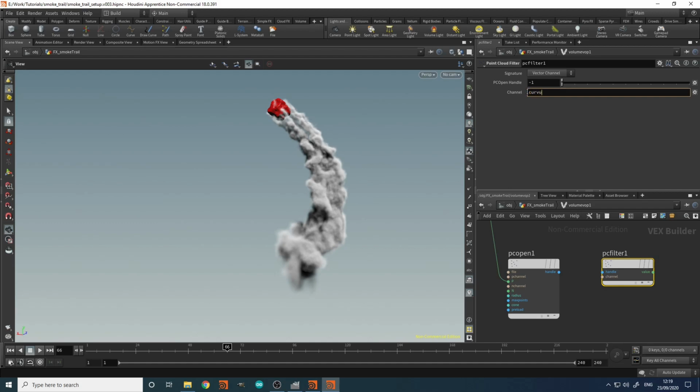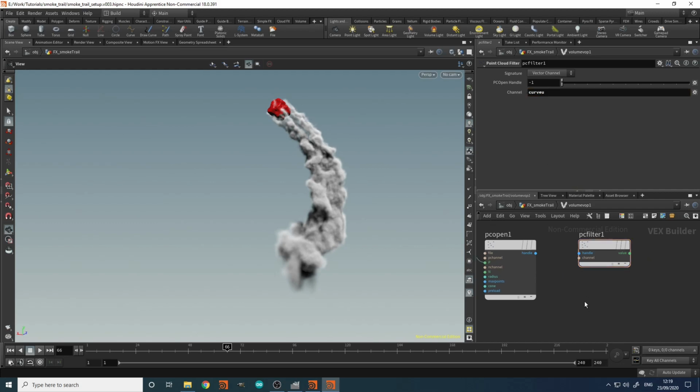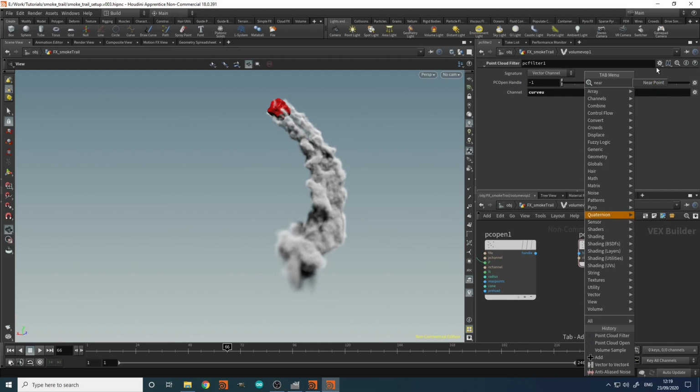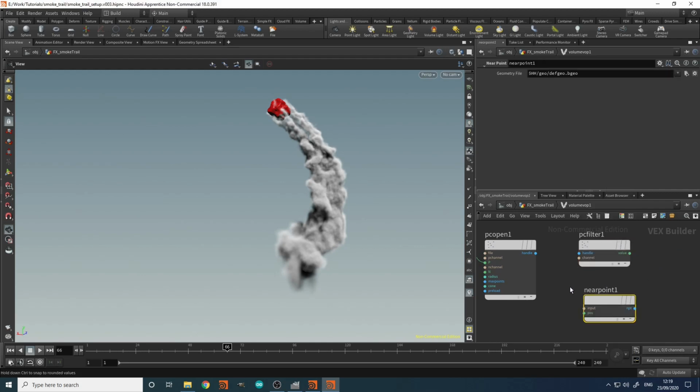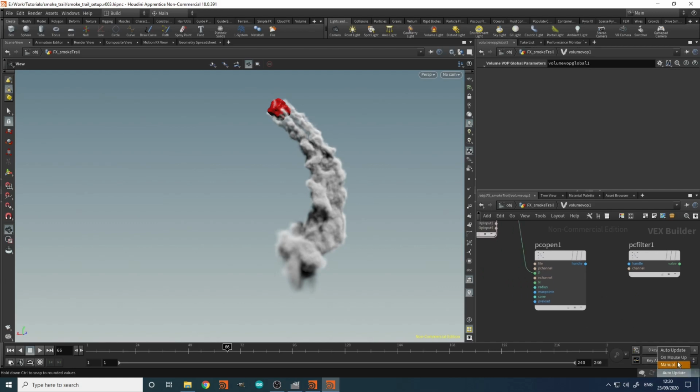So curve U. The reason I do this is because you do have access to near point in a VOP context. However, if the points cross over, you can get errors occurring where it's not sure which point to look at. So if this were doing a figure eight and there was a crossover in the middle, it wouldn't be sure whether to return 0 or 1 at certain points, and it looks weird. So the PC filter just provides us with a slightly cleaner result.